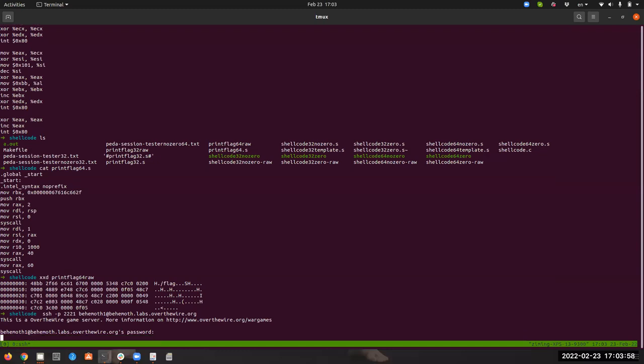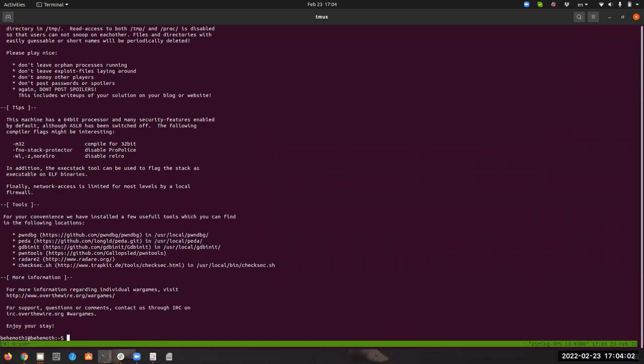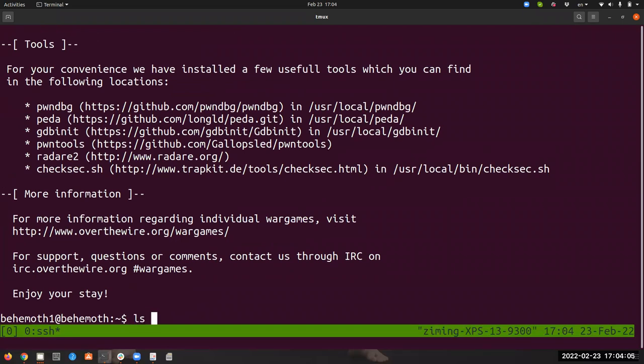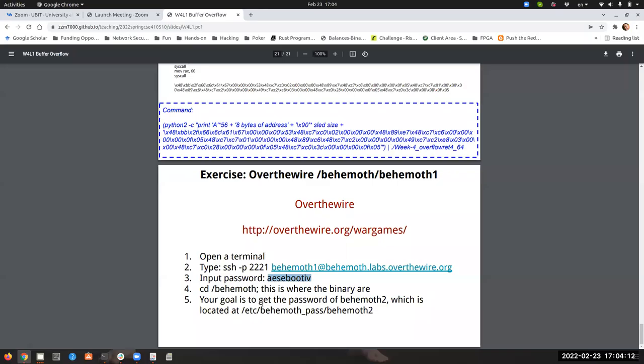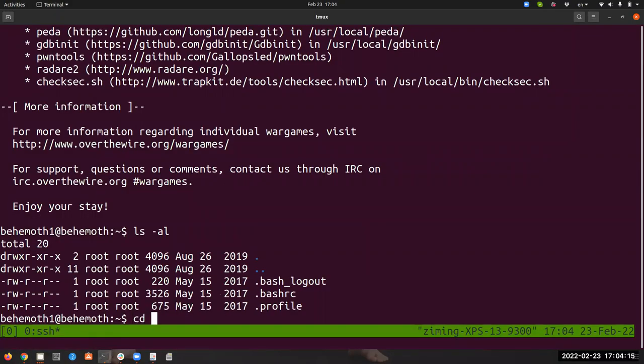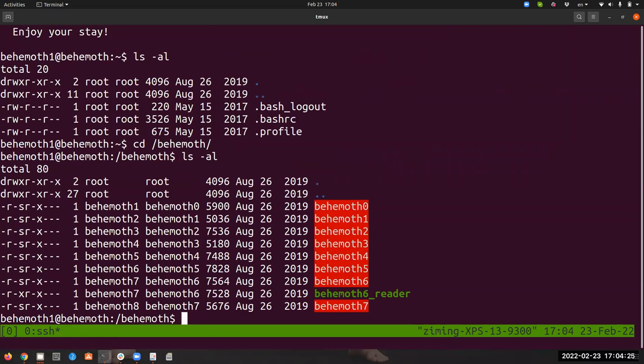If I log in to the system, this is their system remotely, and you can look around and see what we can find here. We can go to the behemoth folder. In this folder, you can see there are six, seven challenges, right? Each of them is a setuid program, and we can execute the program. Right now we logged in as behemoth1. That's our ID. You log in as this one because I gave you the password for it.